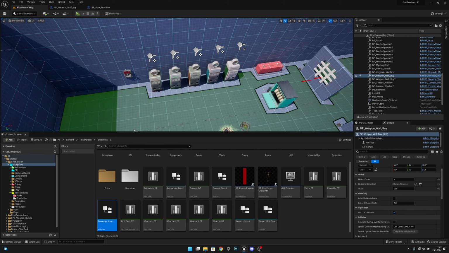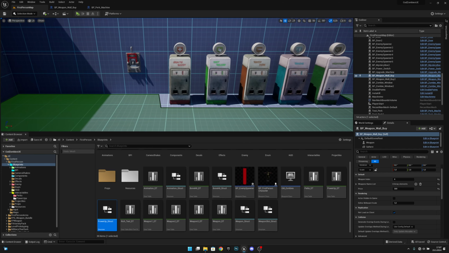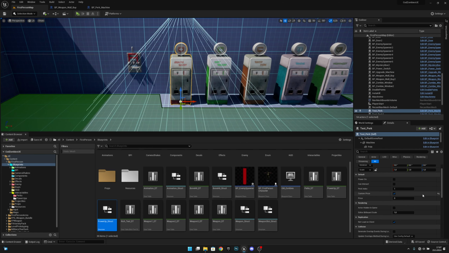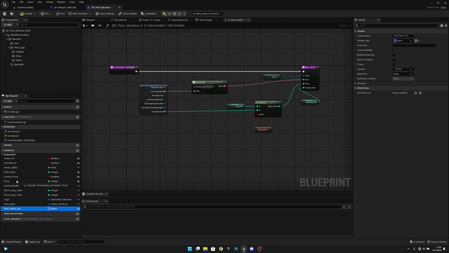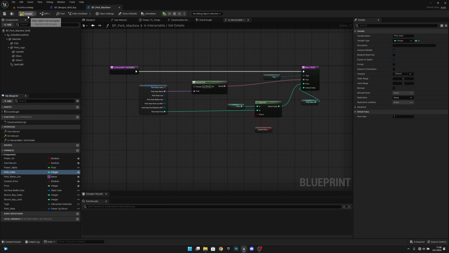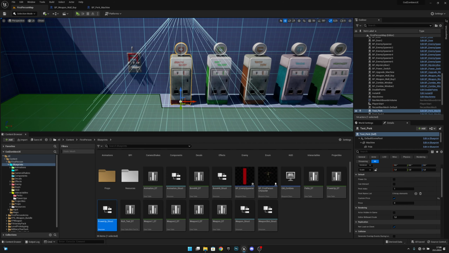So basically, now we have all these perks here, like before. And sorry, one more thing. Let's go to the PP perk machine. I always forget something. Perks name list, let's make it instance editable, and let's move it under the perk index. Sorry, like that. Okay, let's compile, let's save all, and let's see. So now we also have this perks name list.